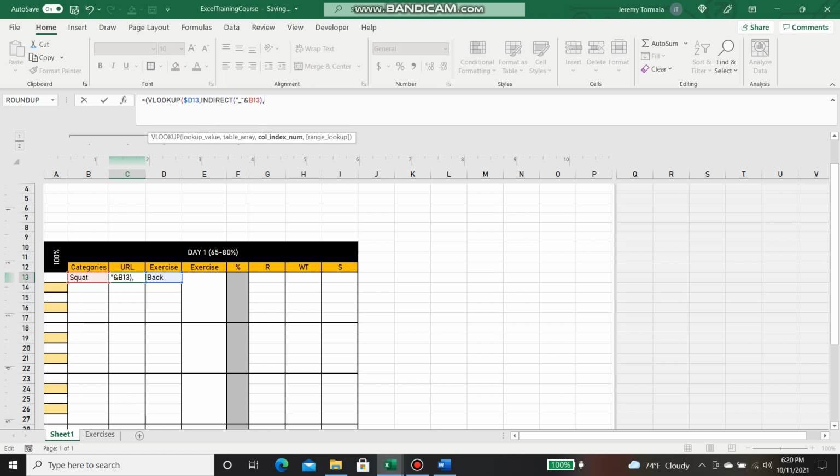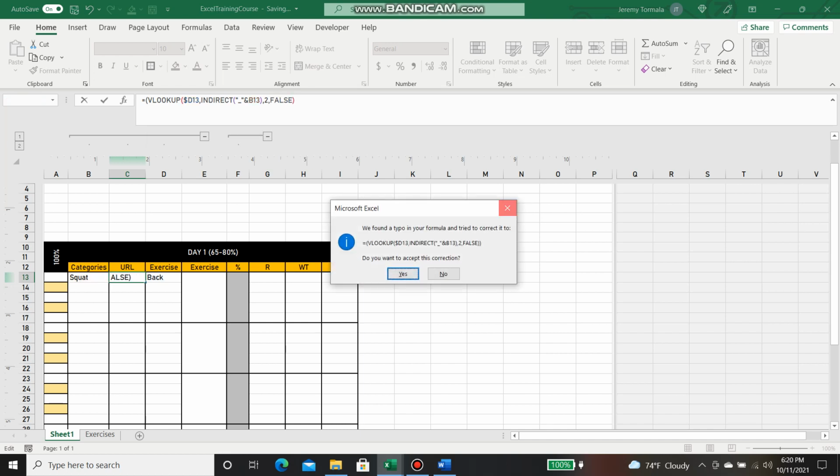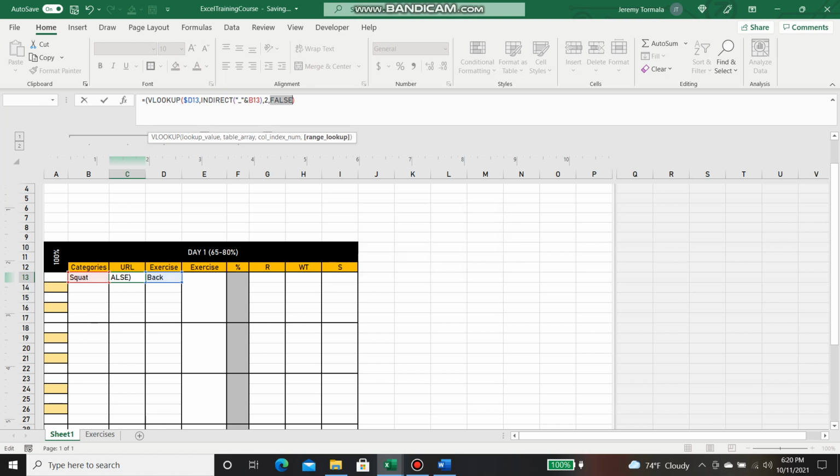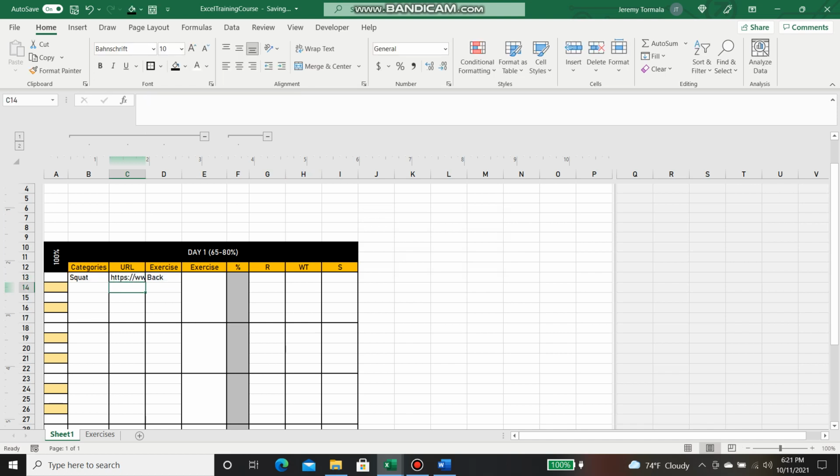Close it. Column index, I'm going to go 2 because the URLs are in the second column. And I want FALSE. I want an exact match. Where's my typo? Oh, I'm missing a parenthesis. So if you see an extra red there, it just means you have to have it. So I was missing a parenthesis on there. So now if I close that out, you're going to see the URL pops up right there.